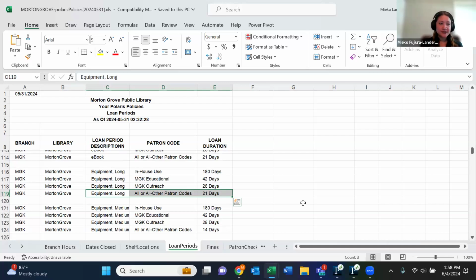And then I want to see if we are okay with the exceptions that are called out. So if a user with a patron code of MGK Outreach or MGK Educational checks this item out, is it okay that the item goes out for 28 days or 42 days? And if that's acceptable, then we've made our choice. If not, then we can keep scrolling until we find an appropriate code. So that is a look at the loan period code, or the loan period tab.